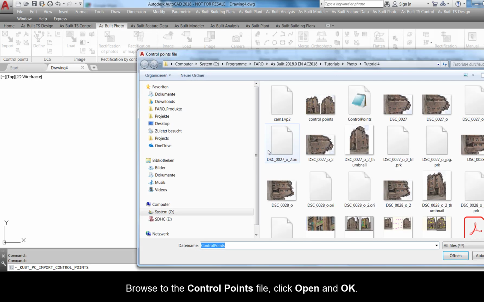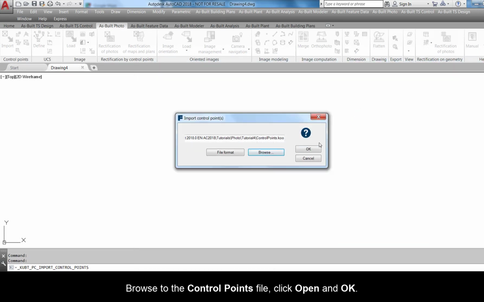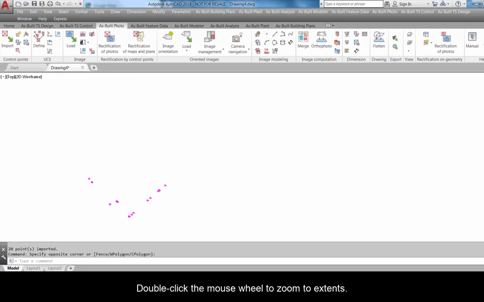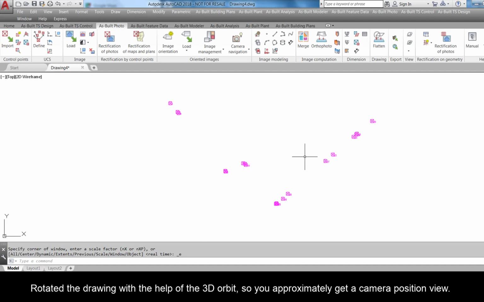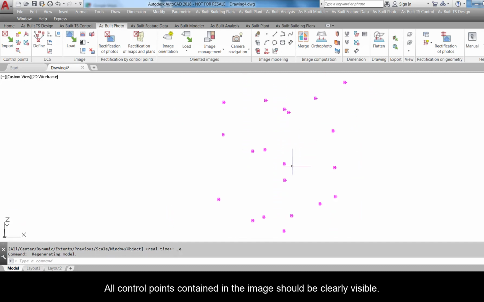Browse to the control points file. Click Open and OK. Double-click the mouse wheel to zoom to extents. Rotate the drawing with the help of the 3D orbit so you approximate camera position view. All control points contained in the image should be clearly visible.